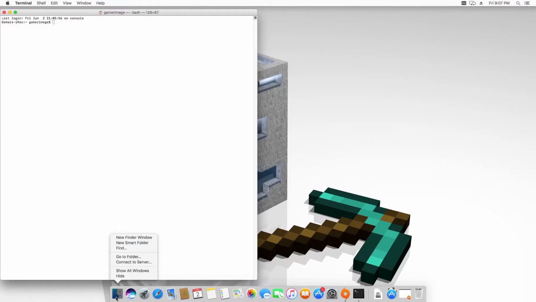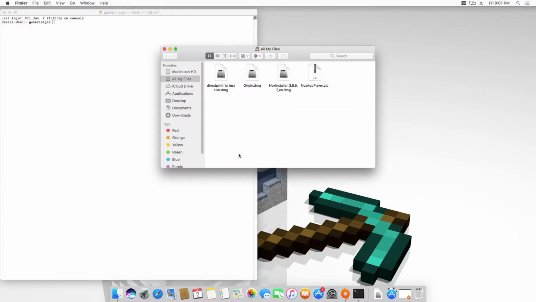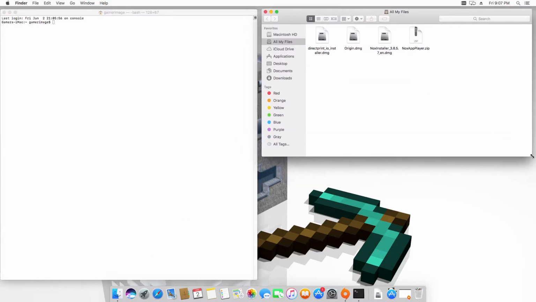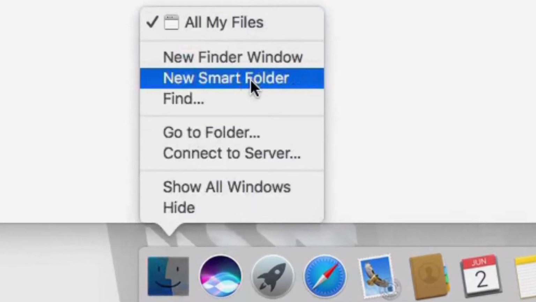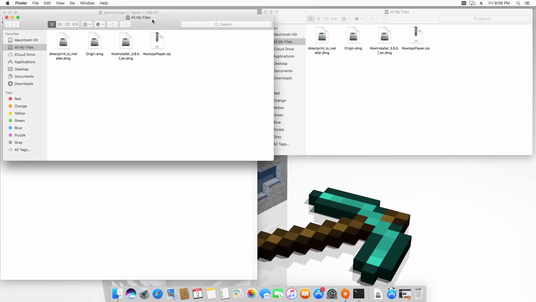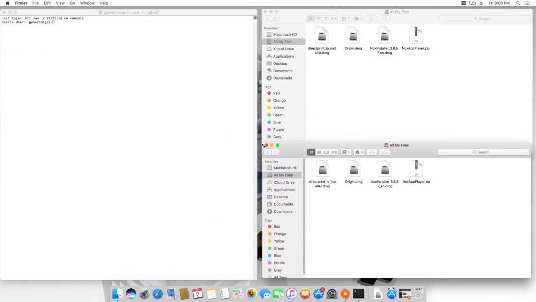Next, go ahead and open the Finder app. Orient this in the top right corner as such. Now go ahead and right-click Finder and open a new Finder window. Get this window to look like it's filling in the space in the bottom right-hand corner.